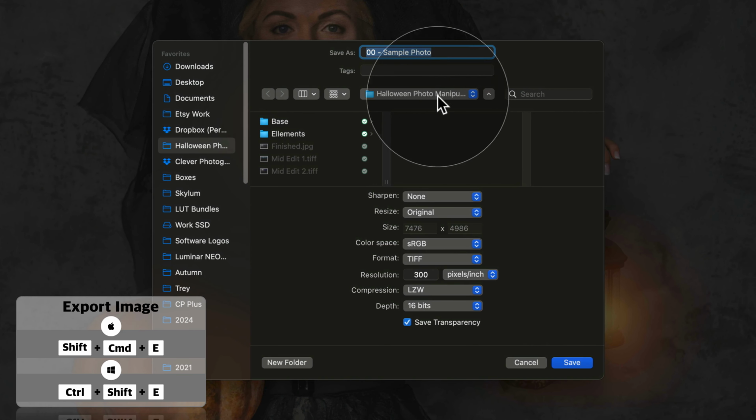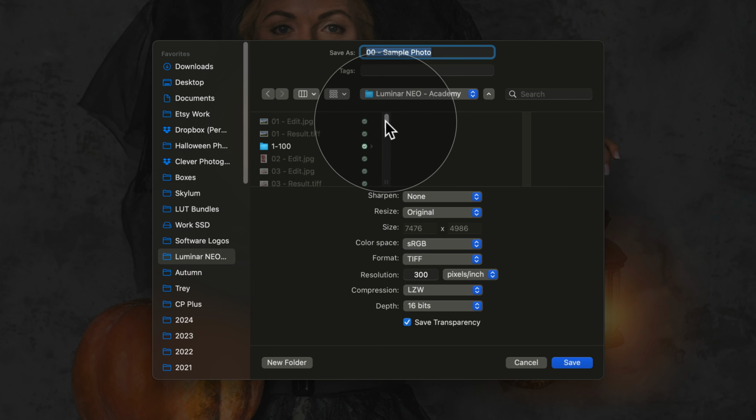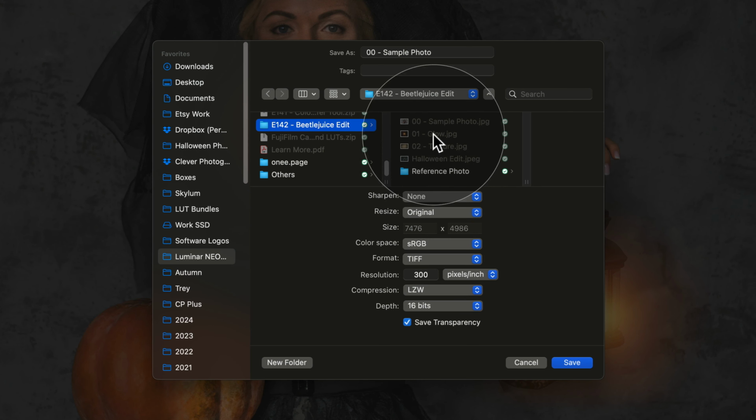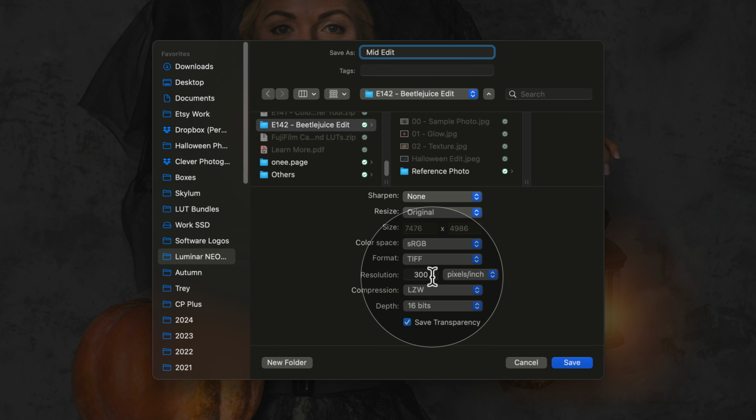In the exporting window, you need to select the location, which in my case will be the location of the sample files. So let's do that. Let's adjust the name. Let's call it Mid Edit. And when it comes to the settings for the export, sharpening on none, original on resize, sRGB.